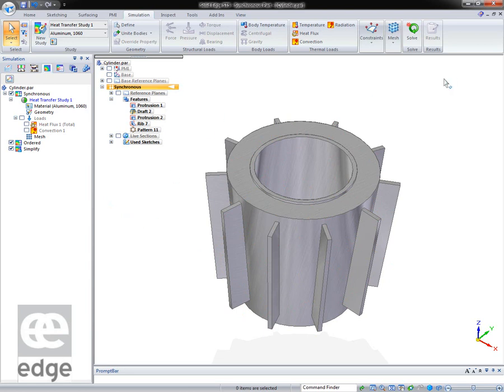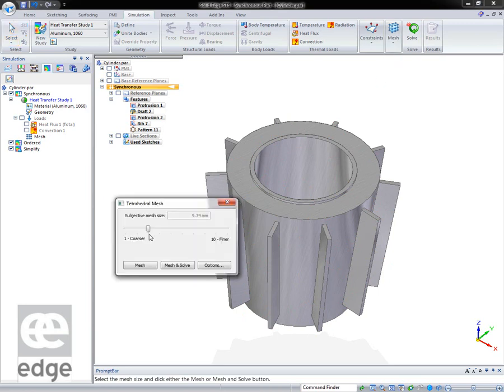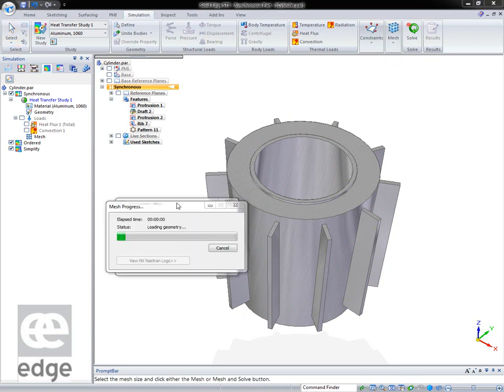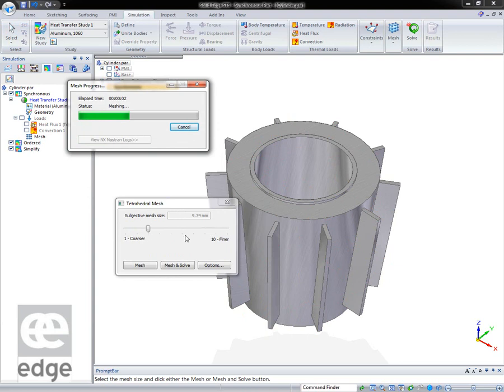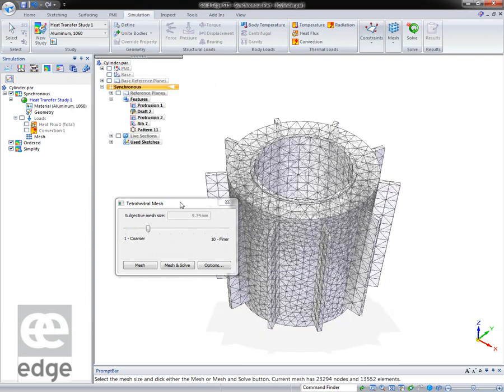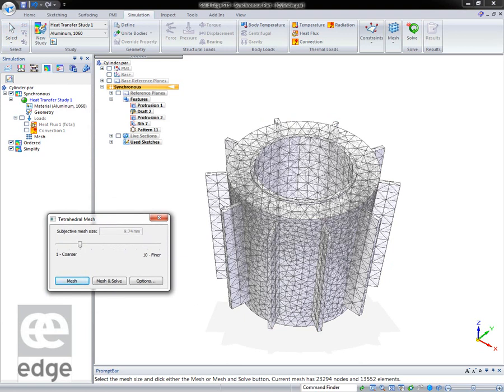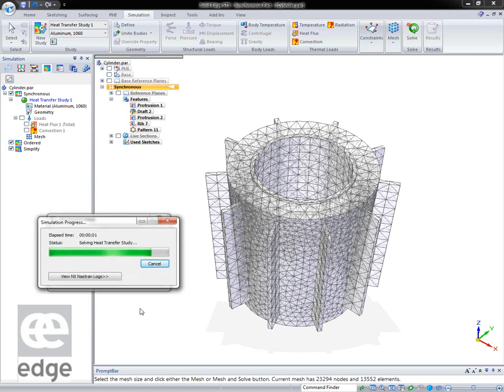There's no constraints needed for heat, so I'm going to do a mesh. Now in meshing, what we see is we've now got a slider, which we've always had, but it tells us the mesh size, a subjective mesh size. So when we do the mesh comes up, this is the distance between the nodes. 9.74 millimeters, and that'll change as we move the slider. Okay, let's solve that, and we'll see what sort of results we're getting.